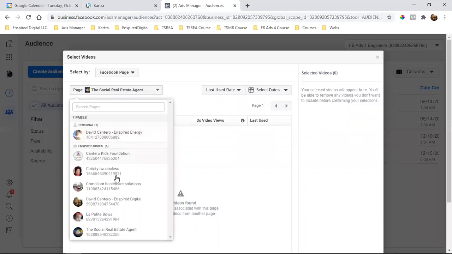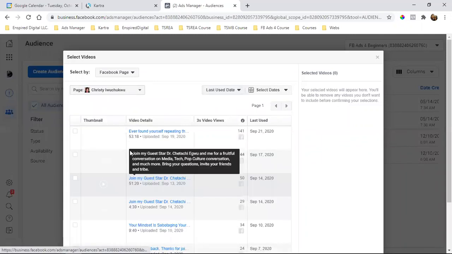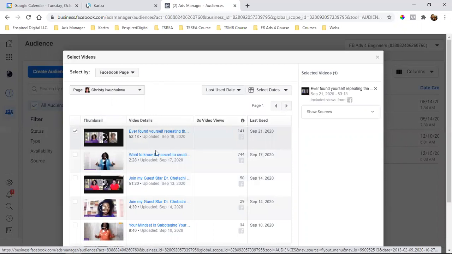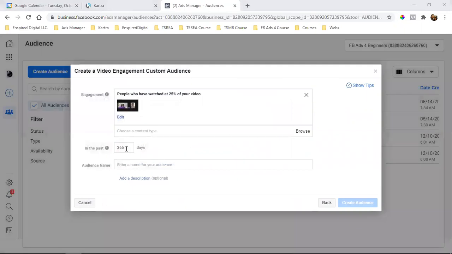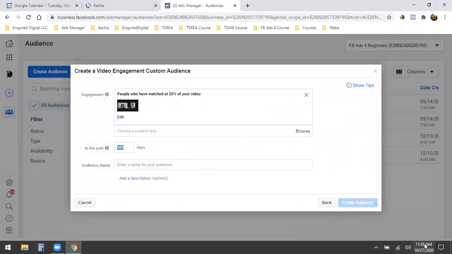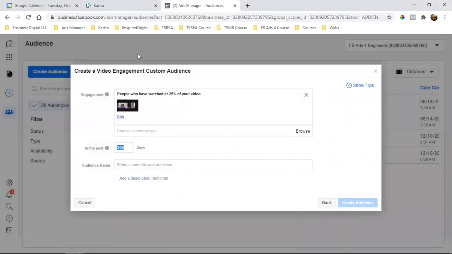If I go to any of these pages, let's just say this one, for example, and that happens to be for the month of October, and right now we're at the 27th, I'm going to probably go back 27 days. Anyone within the past 27 days who has viewed that video, make sure they're in that audience. And then I would be very specific with the audience name.